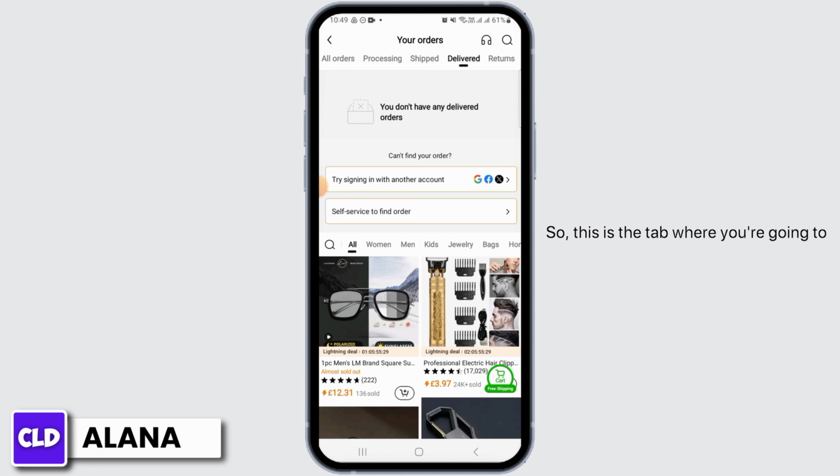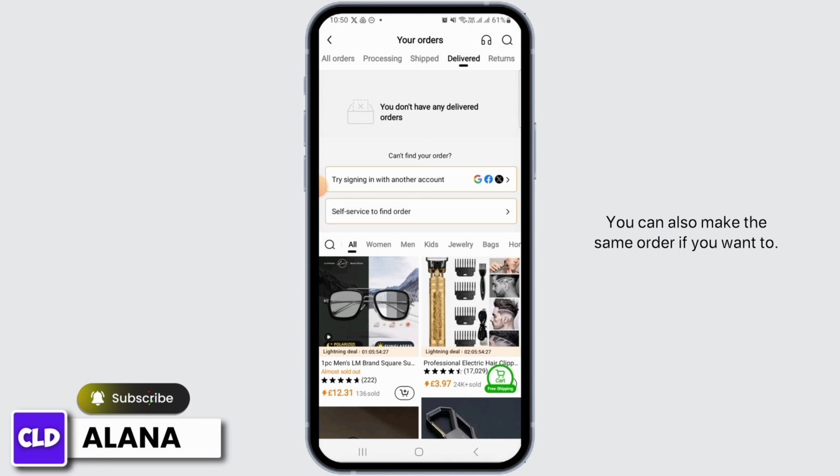So this is the tab where you're going to find the information about your purchase history. You can get all the information such as the item you have purchased and also the date of purchase. You can also make the same order if you want to.